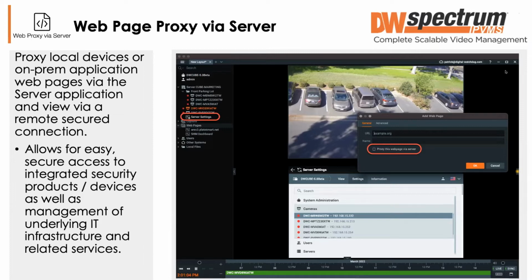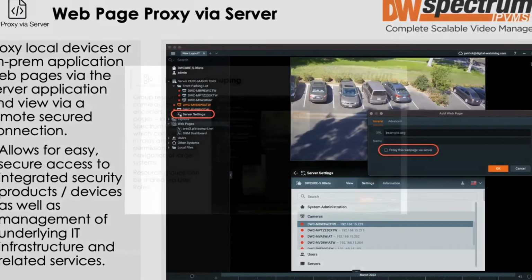Really exciting feature. Web page has always been kind of viewed as a way to integrate with other devices, so that you can bring those devices in. And now those devices don't have to be on the public side to be accessible. They can be brought through the web page proxy capability. So all the cybersecurity and connectivity that you have with Spectrum is brought to that third-party device right there with the web page proxy capability.